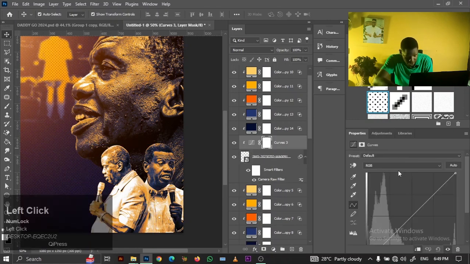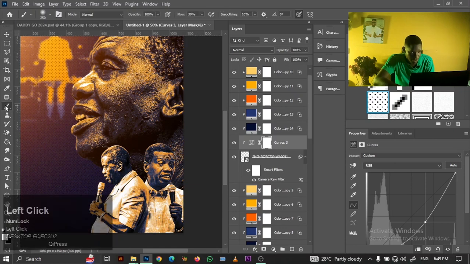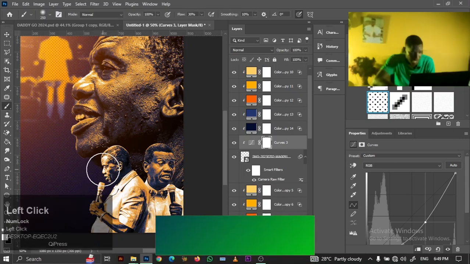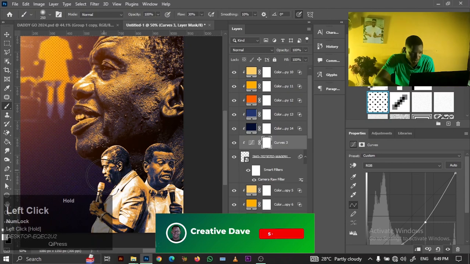Add my curves. I'm going to just bring this down a bit. Just going to my brush tool. I'm going to add a bit of light here, remove light here. I'm just going to remove the curves from here.